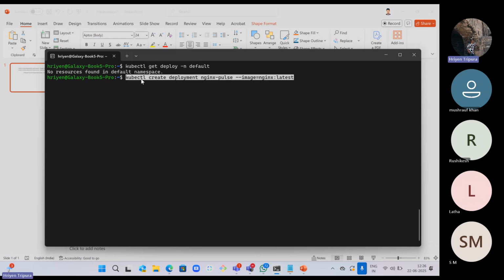Let me create one with the help of kubectl. I'm going to create a deployment. In my case, I've given the name as nginx, and now I can give the name of the image, that is Nginx. So I will type it. As you can see here, deployment apps slash nginx-pulse, that is your deployment name, got created. So how do we check whether it got created?